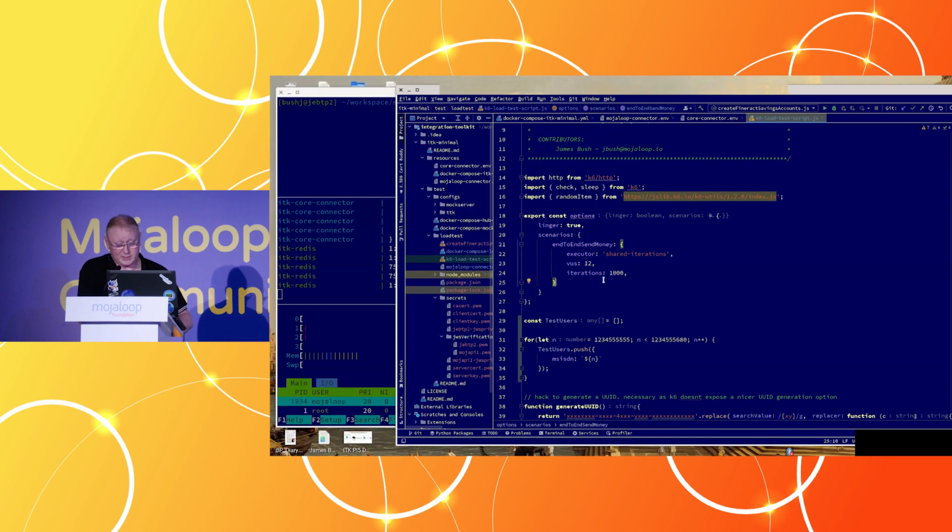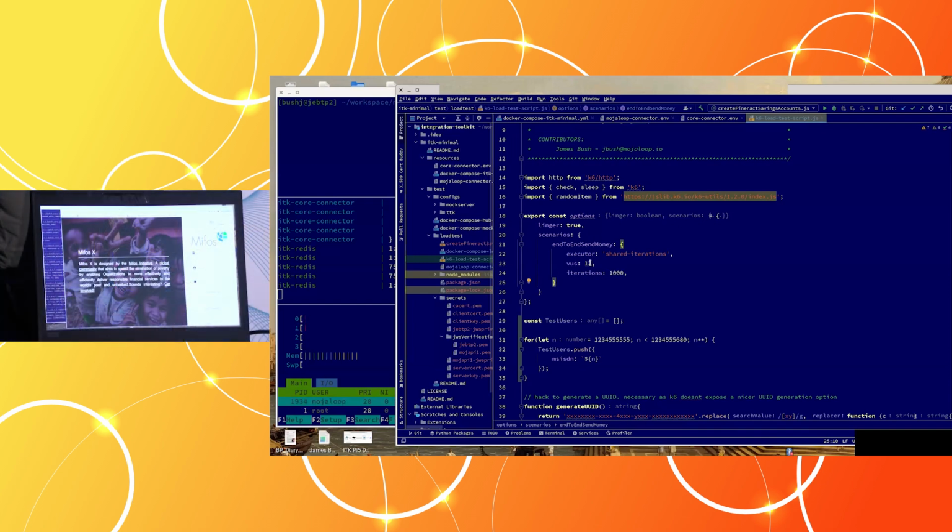Now, this is configured so that each one of those 12 threads will send a single transfer. We'll wait for all 3 phases of that transfer to pass through before it sends the next transfer.